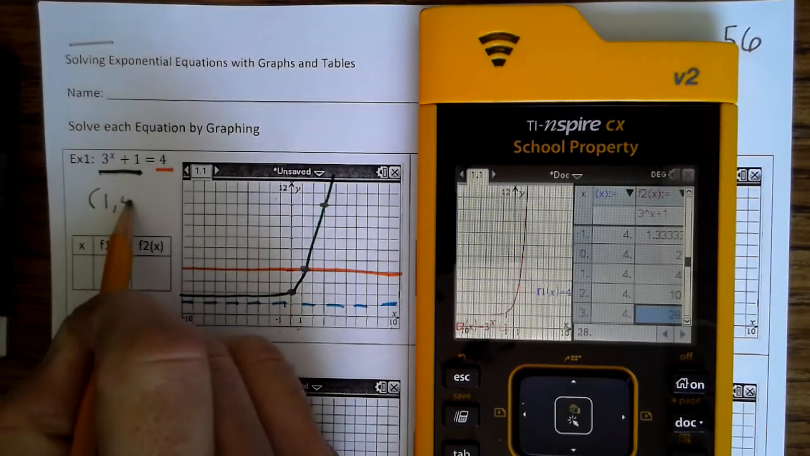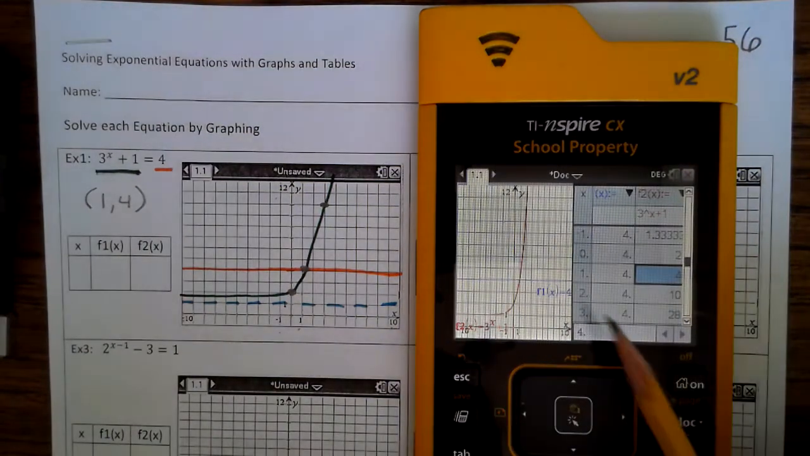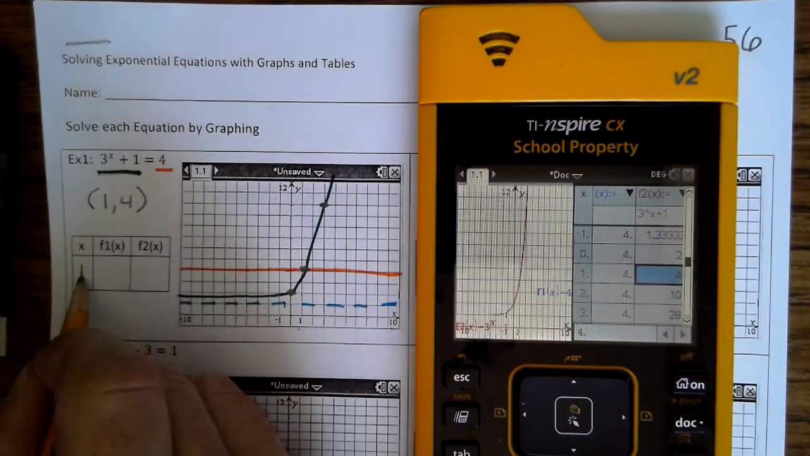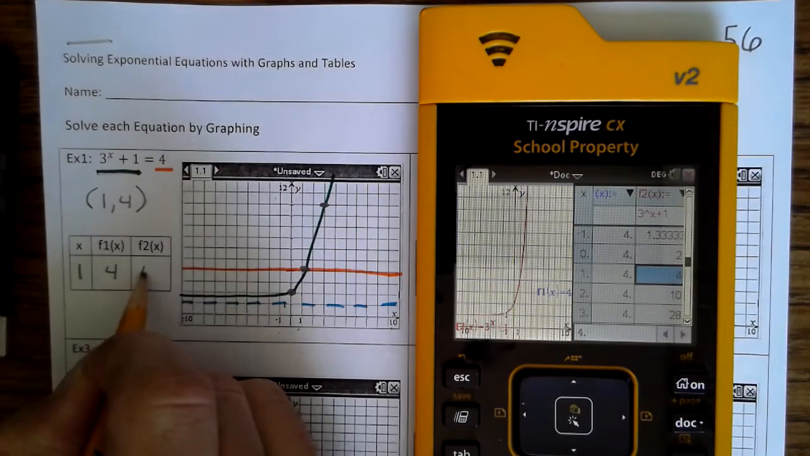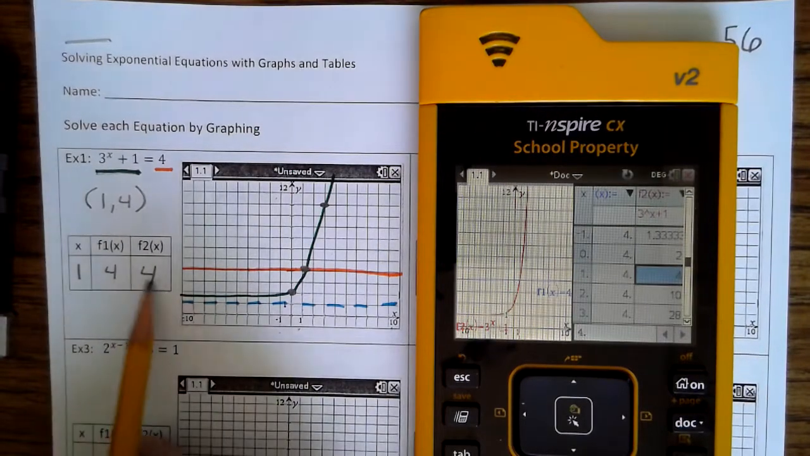Let's go up to the table. You can see here that when x is 1, the y values are both 4. So your solution is the x value when the y value is the same, or the x value of the intersection. So your solution is x equals 1.